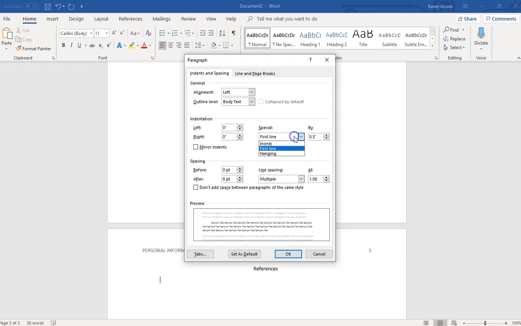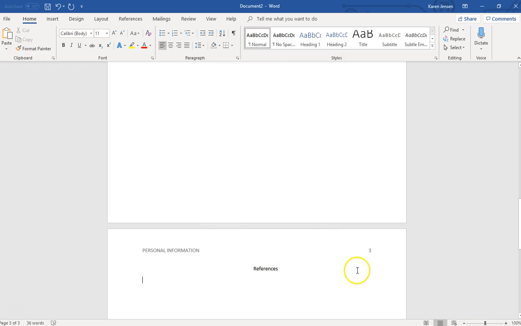And we go back over here, and then we have to set up the hanging indent. So right now the special is first line indent. We want to change that to hanging. And somehow this got changed back to 1.8, so I'll have to go to the other page and change it to 2.0. But here we are set up for that.